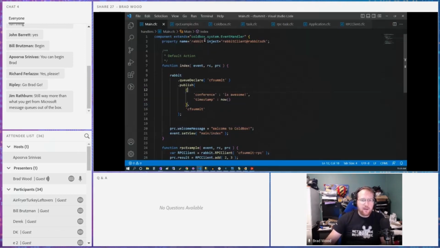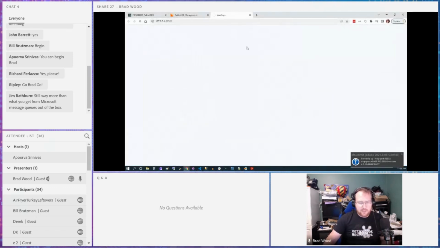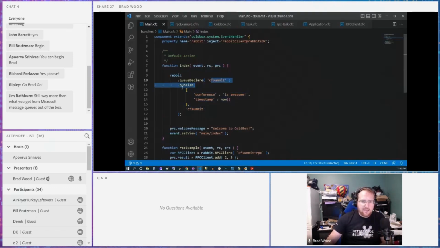So I injected the Rabbit client. It's just the word rabbit because I like brevity. And so I have rabbit.queueDeclare cfsummit, then publish. Here's the body of my message, which I'm declaring as a struct: conference is awesome, timestamp now. And then this is my routing key, which is where I want the message to be delivered. I'm not specifying an exchange, so by default we're going to use the default exchange that just looks for a queue with the same name as the routing key. Nice and easy.